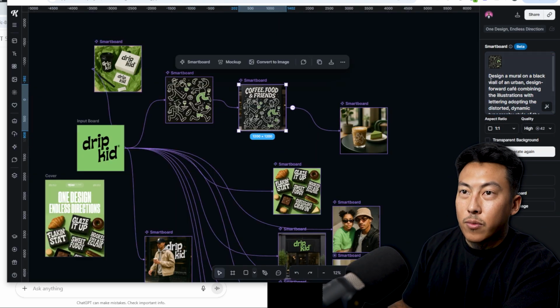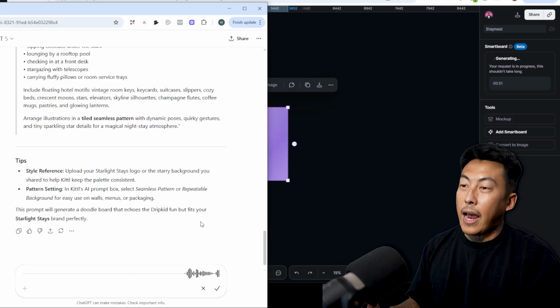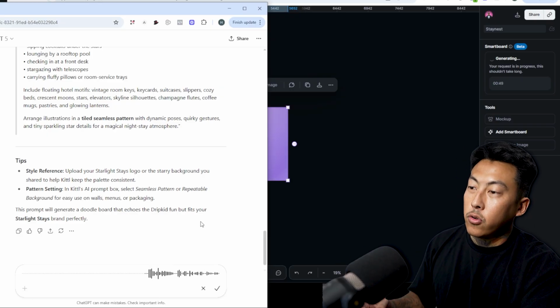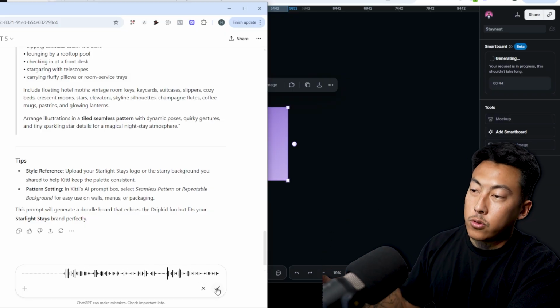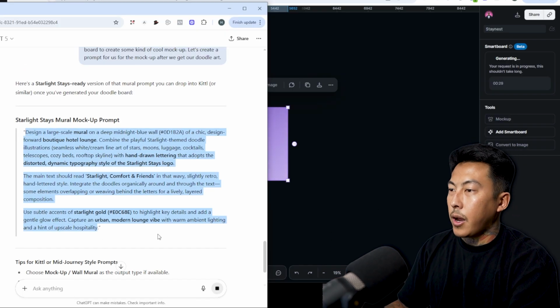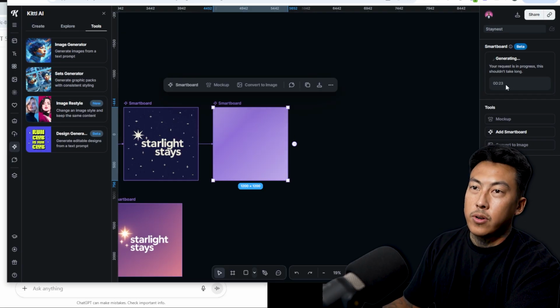Now we have this little mock-up. Ooh, this is the prompt that they used right after the doodle board to create some kind of cool mock-up. Let's create a prompt for us for the mock-up after we get our doodle art. All right, cool. I'm going to copy that and hop on over here. Still loading. It says about 20 seconds, so it's not entirely too fast, but it works.